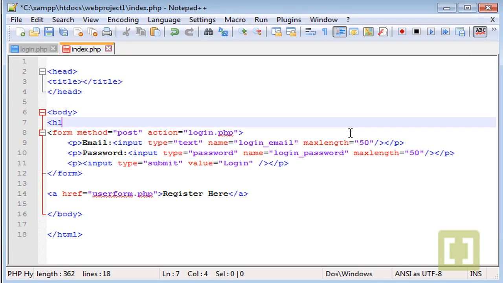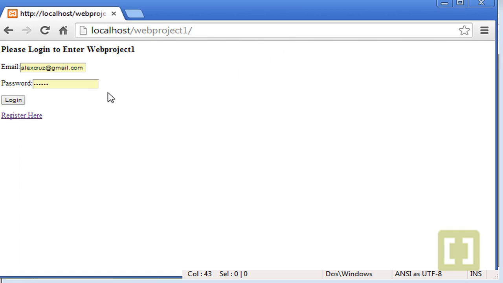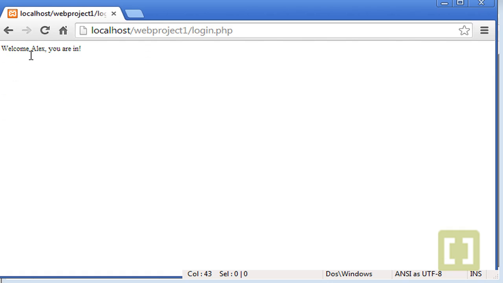Let's put this with an H1, or sorry, H3. Here, please login to enter web project. Okay, great. So save this. Let's refresh, and there it is. Please log in to enter web project 1. If we click login, welcome Alex, you are in.